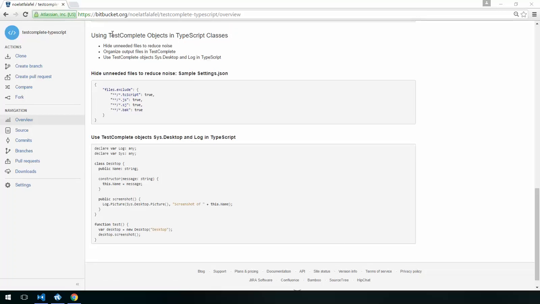In this session, we're going to use some TestComplete objects inside of TypeScript classes. So we'll actually start to wrap the classes in a way that begins to be useful. Along the way, we're going to do a few housekeeping bits: hide the unneeded files that are in the editor, things like back files, JS, SJ that TestComplete generates, make those go away so that we don't have to look at them. And in TestComplete, we're going to organize the output files. Since those are generated, we want those in a separate spot. But most importantly, we're going to take some TestComplete objects, in this case, Sys.Desktop and the log, and use them in TypeScript. So let's go through the numbers here, starting with hiding the unneeded files.